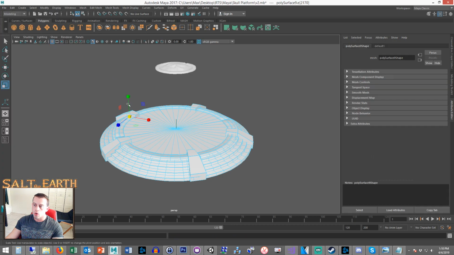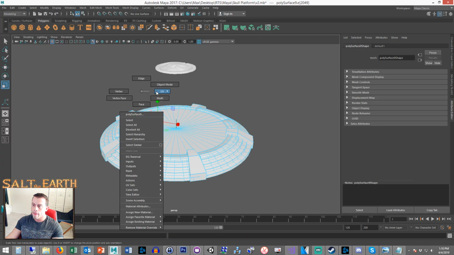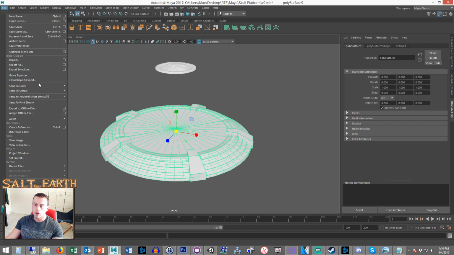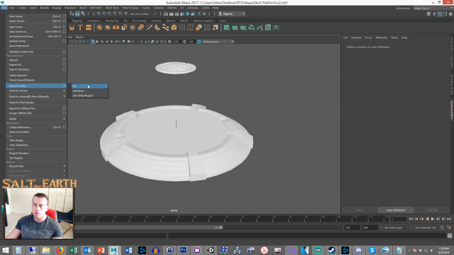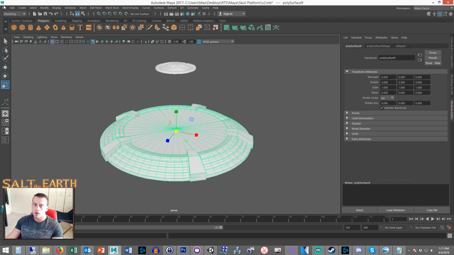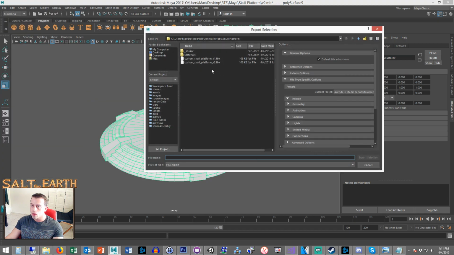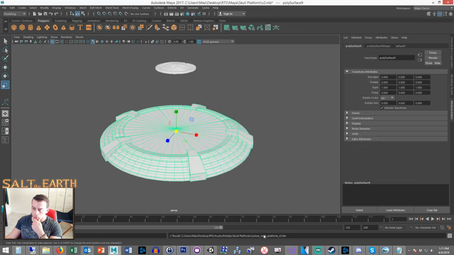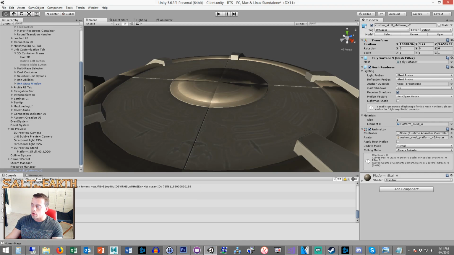And let's go object mode, send to Unity. Come on, send to Unity. Unity selection, and this is going to be version 3. Alright, let's see how that looks.